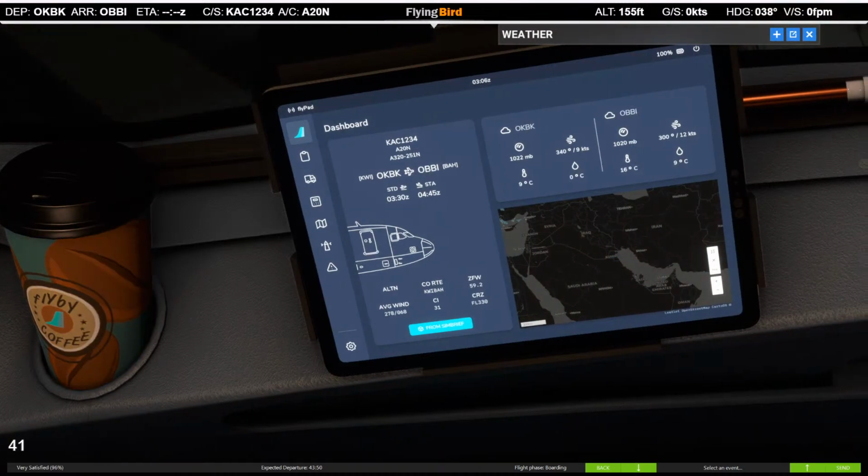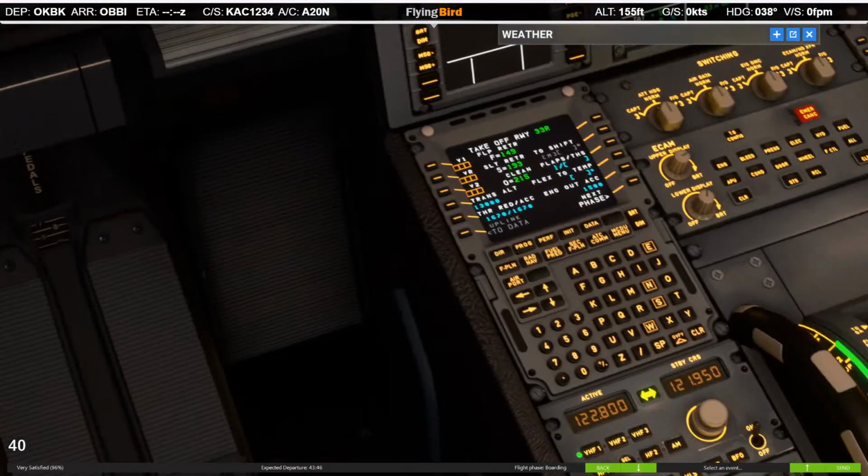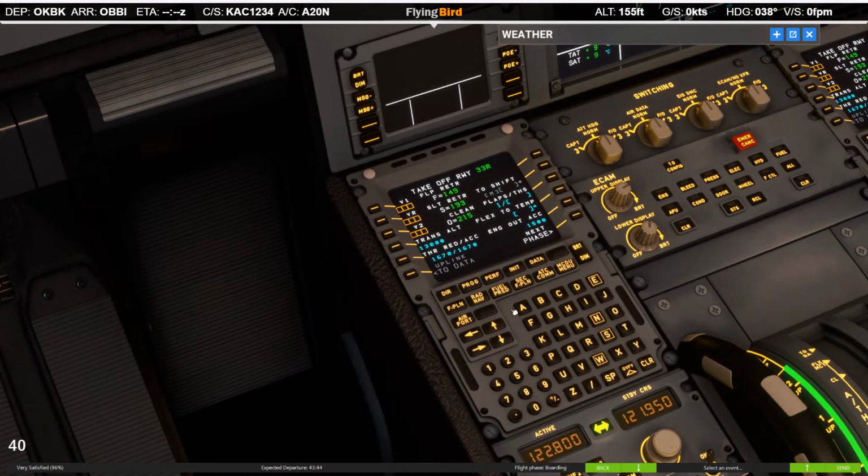Wow. So QNH is 1022 and temperature is 9, so it is quite cold this morning, and we will set our flex temperature to around 53. Let's go with 53. And our V speeds: V1 is 131, VR is 132, and V2 is 136.